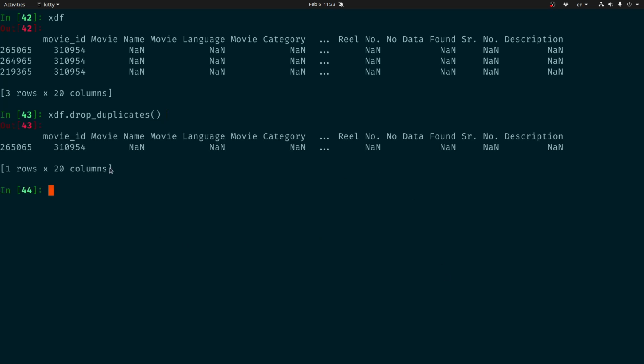And you see it gives us back only one row, which means 2 are duplicates. Yeah, complete duplicates. That's it. So let's do that. We'll go back to our data frame and say drop all duplicates.